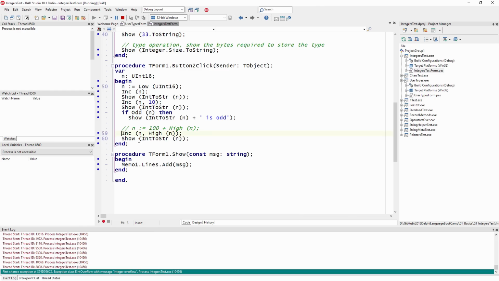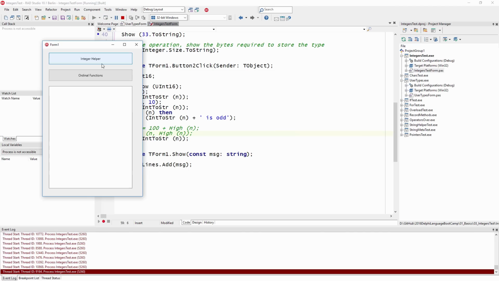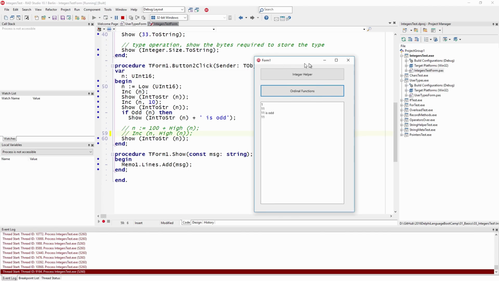Now I'm going to comment out this operation that was faulty, and we can stop and re-execute. And now let's look at the rest of the code. So low is 0, because this is an unsigned value. Increasing, we get to 1. Increasing by 10, we get to 11. And yes, 11 is odd.